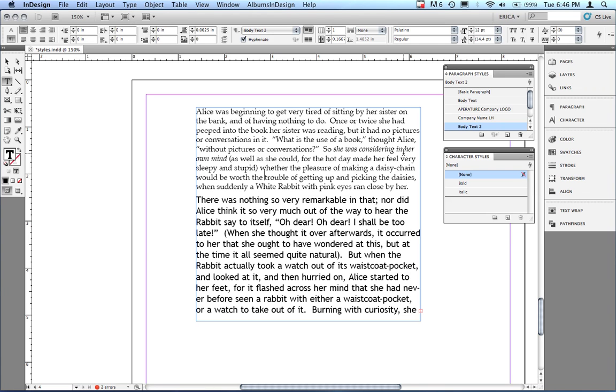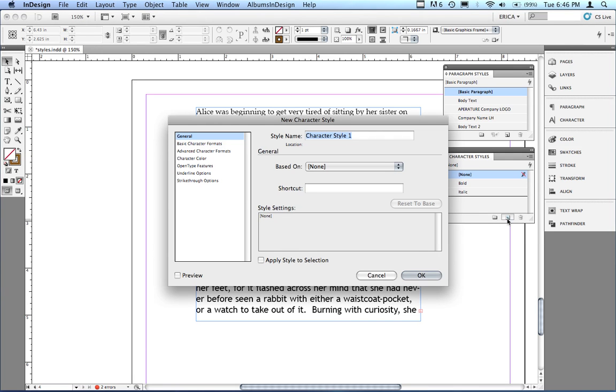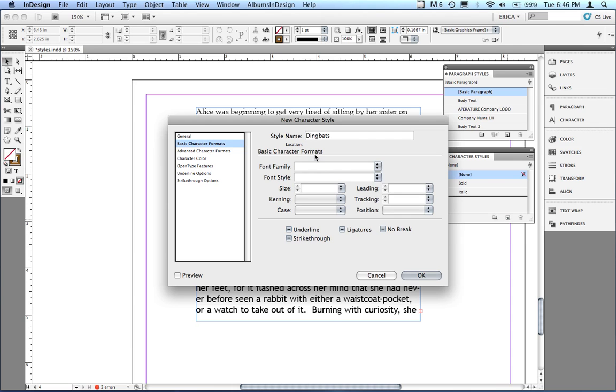All right, so the only time I ever do add a font to a character style is if that character style is actually a font, something different. I use this a lot if I want to have dingbats, for instance, in my text. So my character style might only be dingbat. That might be the only thing I do. Let's create a new character style. I have nothing selected, and I might just call this dingbats. And I would just come down here to the basic character formats, and I would just choose Zapf Dingbats or whatever I need to choose.